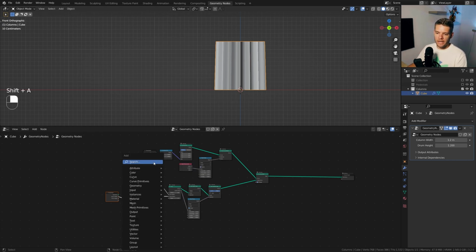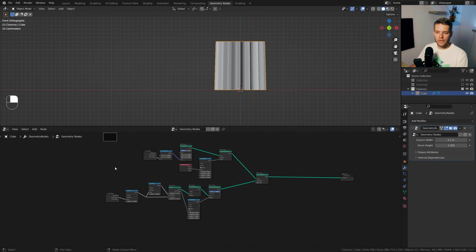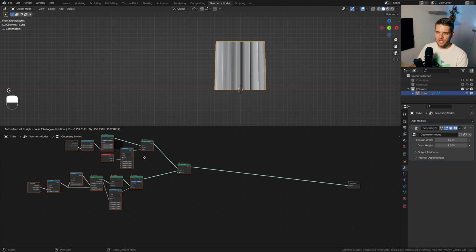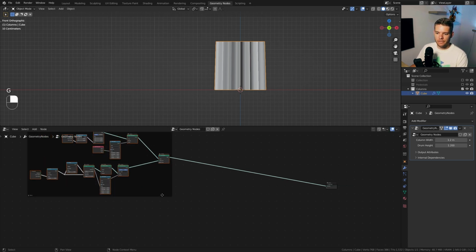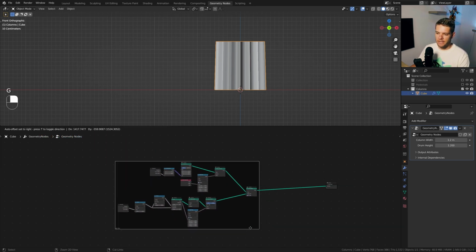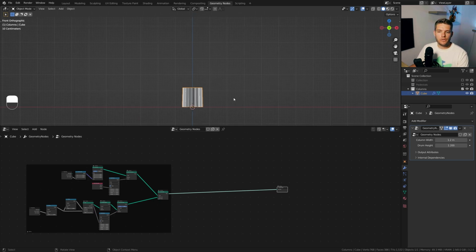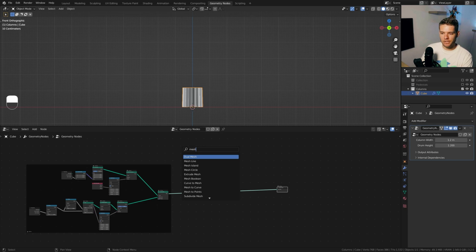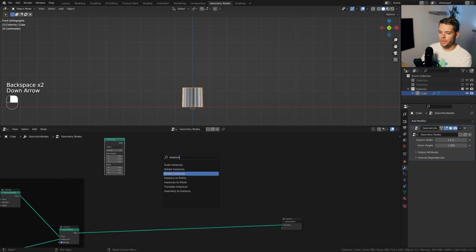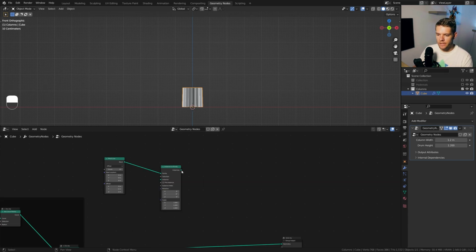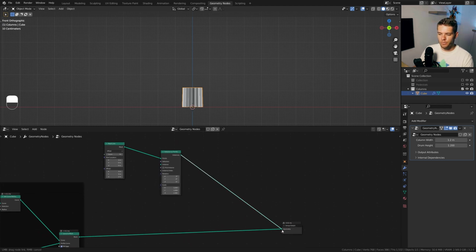So I'm going to add a frame just so I know which nodes belong together. Select all of our nodes here, hit G and just click inside of the frame, and it should automatically place them inside. And what we want to do next, if we want to create an array of these going up, is take a mesh line. Let's take an Instance on Points node, plug the mesh line into the points, and take the instances and plug it into the geometry output.